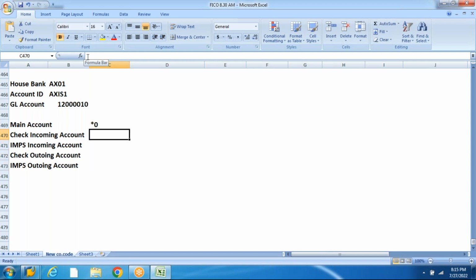Let's say for all my check incoming payments, I will use an account ending with 1. For all my IMPS incoming accounts, I will use ending with 2. For all my check outgoing, I will use ending with 3. For all IMPS outgoing accounts, I will use ending with 4. Any doubt in this?